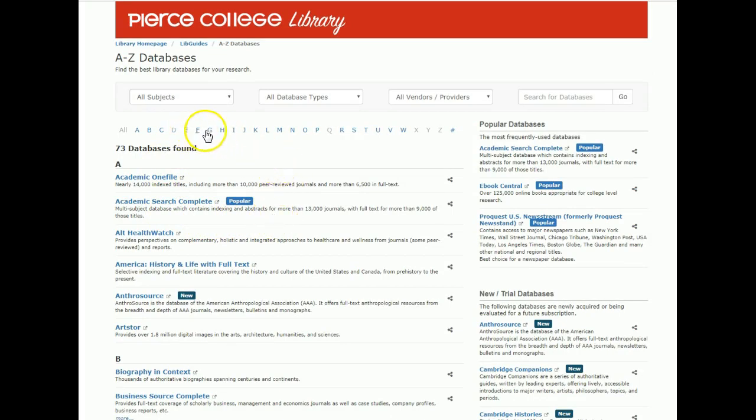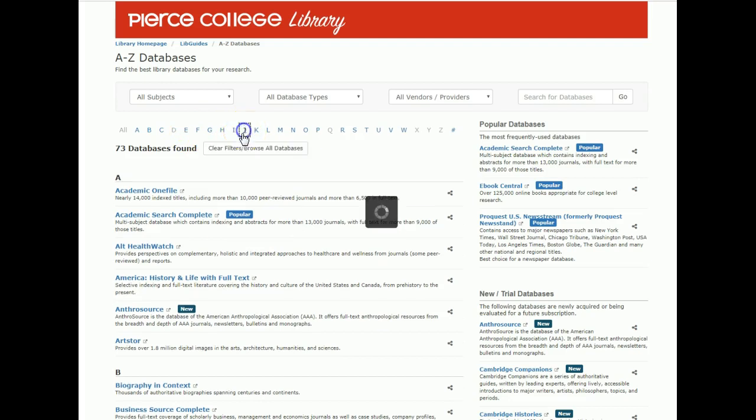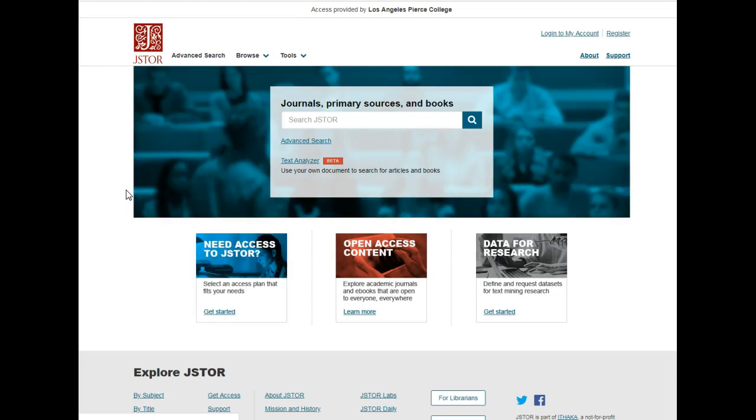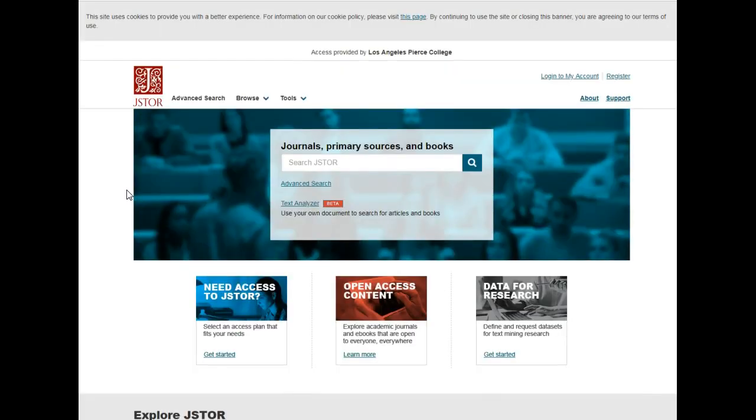Or you can go up to this top part where it says the first letter of the database. For example, JSTOR, you can click on J and it comes right up. Here's JSTOR right here. If I click on JSTOR, it takes me straight to the database. Now, if you're at home, you have to log in, and it's going to be using your ID number and your PIN number, which will be the month and day of your birthday. Let's go back.